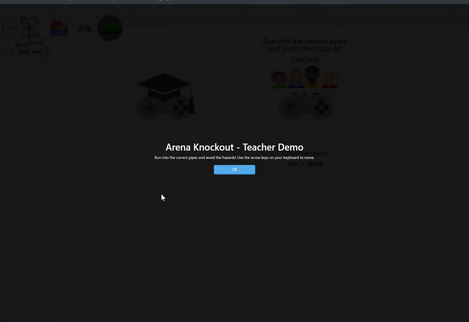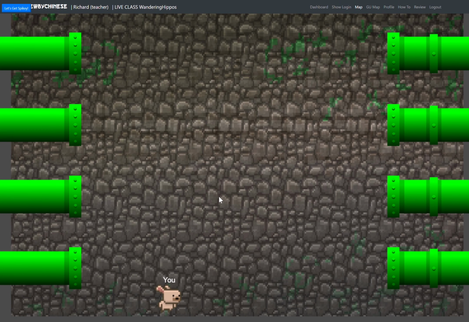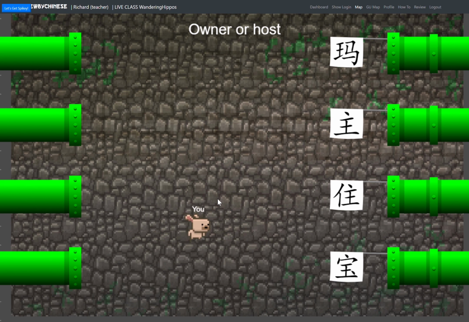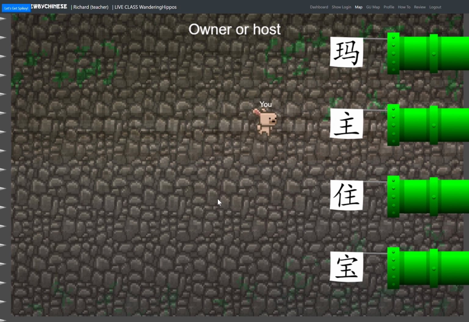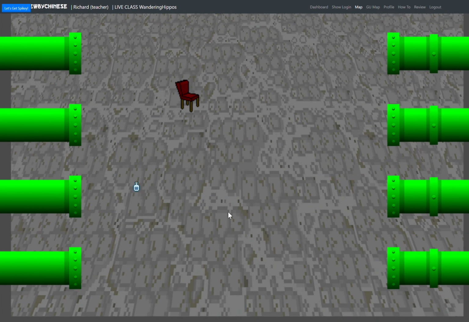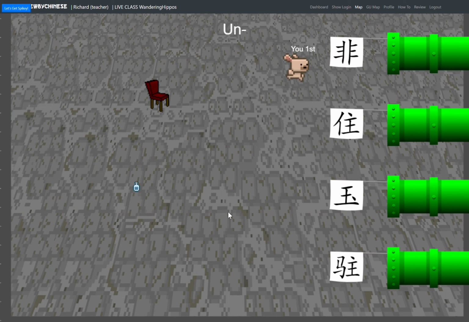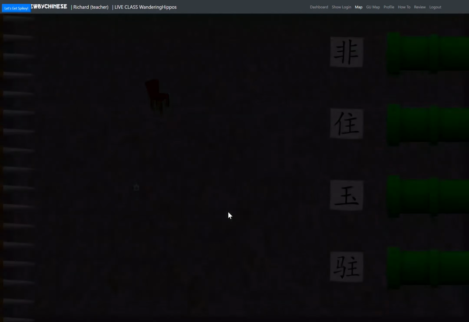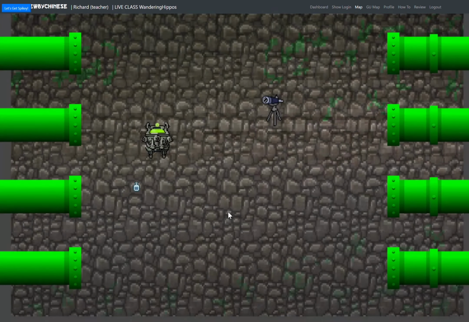Let's play demo. Okay. Owner or host. Have to find the right pipe or I'll die. Owner or host. Demo mode. Okay, boom, there we go. Now in multiplayer, when it's on the kids' devices, this is incredible. Okay, here we go. This is a lot of fun.